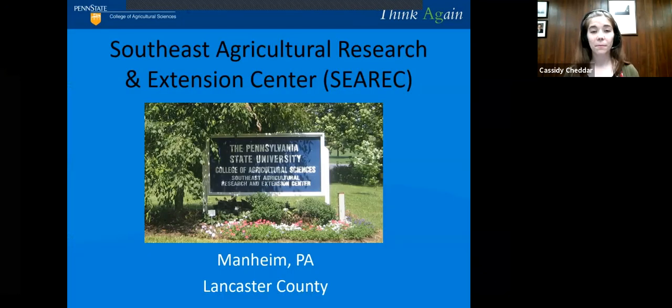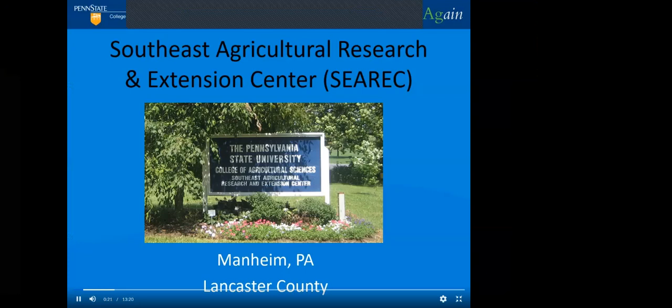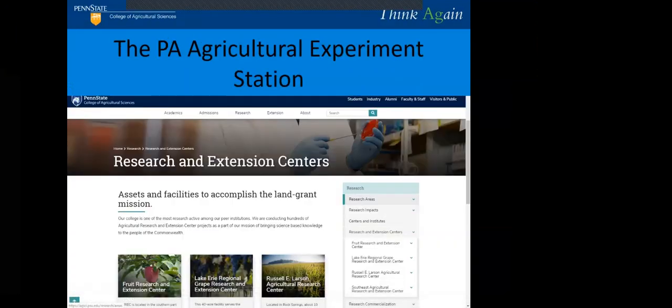The Southeast Ag Research and Extension Center is a Penn State research farm located in Lancaster County. The center is part of the larger Pennsylvania Agricultural Experiment Station. We have sister farms in Biglerville, Adams County, where they study tree fruit, and in Erie County, where they focus on grape production. Penn State also has a large agricultural research facility just outside State College, which we call the Russell Larson Agricultural Research Center, or Rock Springs.